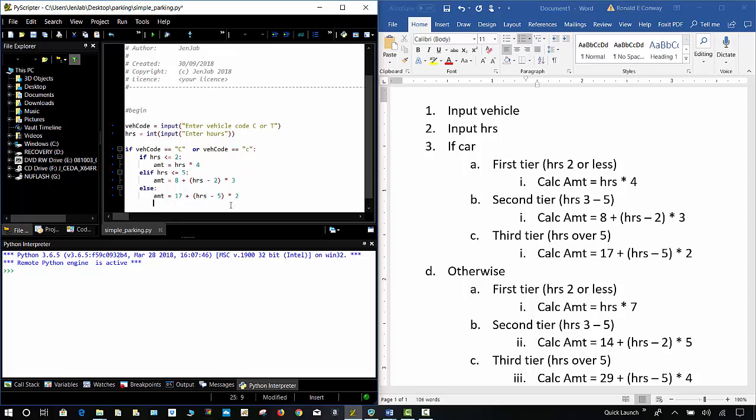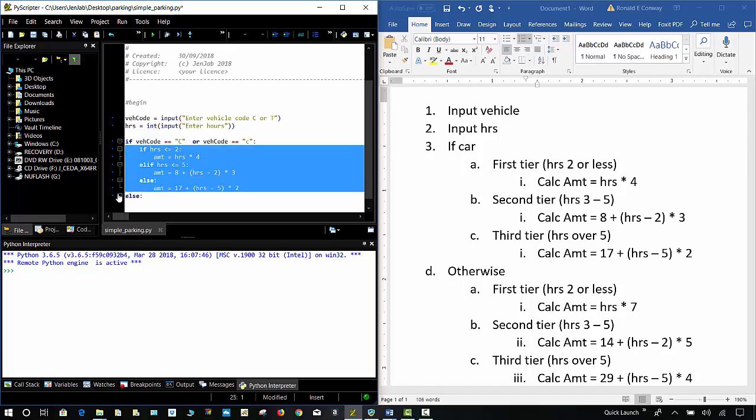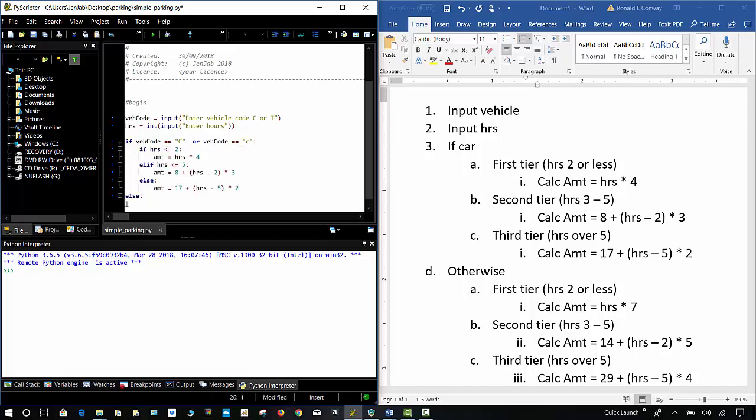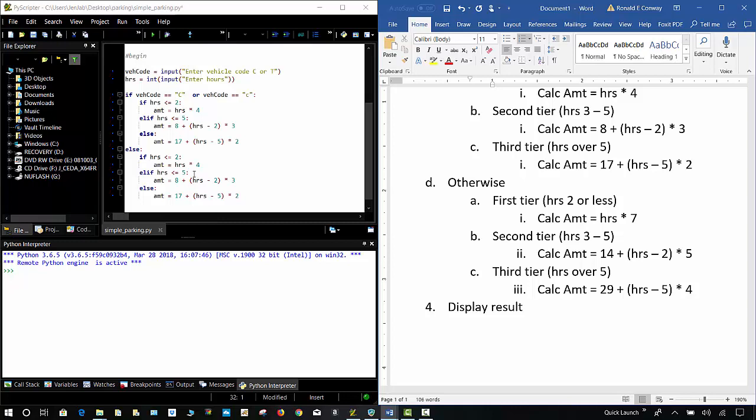Now I want to do trucks also, so I know the user is only going to put in a C or a T for the sake of this exam or this exercise. I say exam because on the exam I don't want you to worry about invalid characters. So I'm simply going to say else. And then because I'm not a fan of typing, I'm going to highlight all of this and put it there. And now what am I saying? I'm saying now, if this is a truck, I'm going to multiply this first tier times 7.